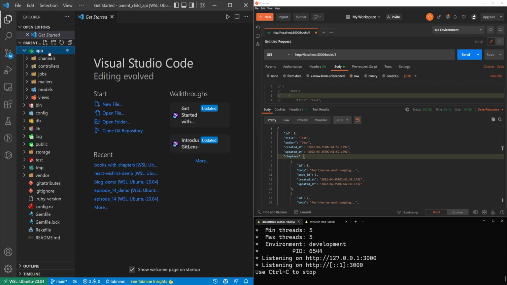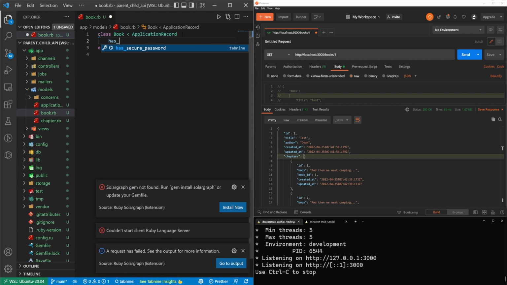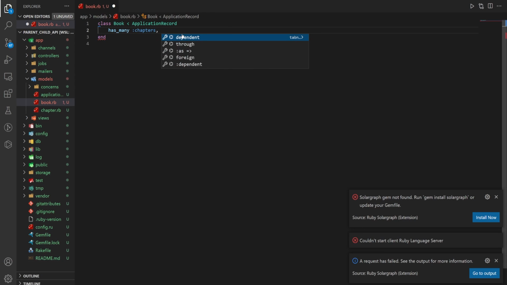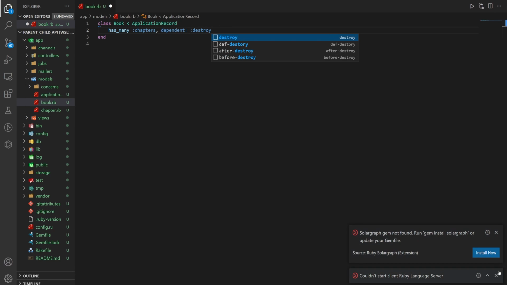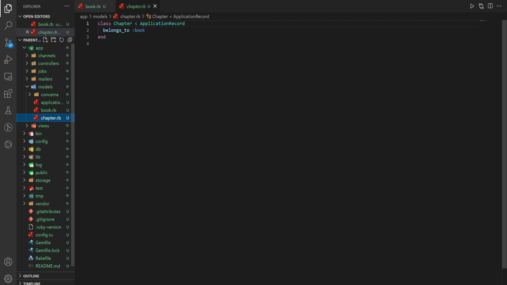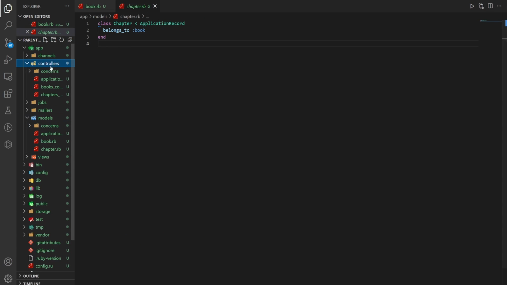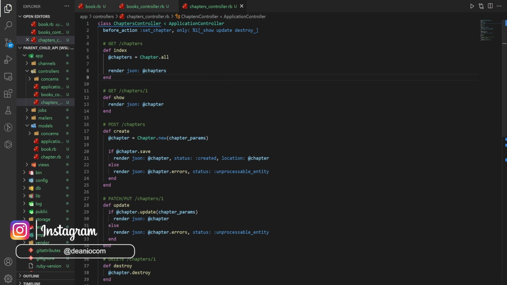We now come over to our app, our models, and our book.rb. And in here we can say this has_many :chapters, with dependent: :destroy, so that if we delete a book, we also delete its chapters. We can check in on our chapter real quick to make sure it belongs to a book. And then we can open up our books controller and our chapters controller because this is pretty much the rest of the tutorial.